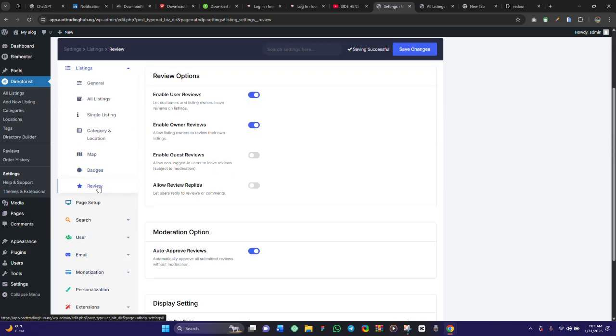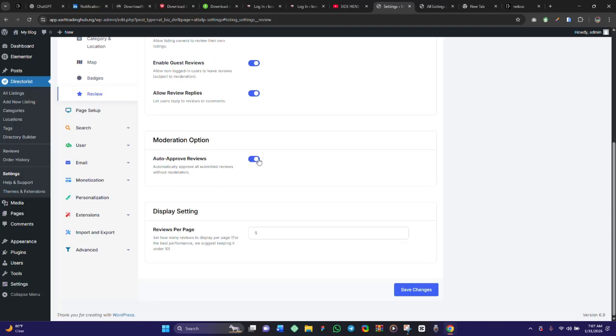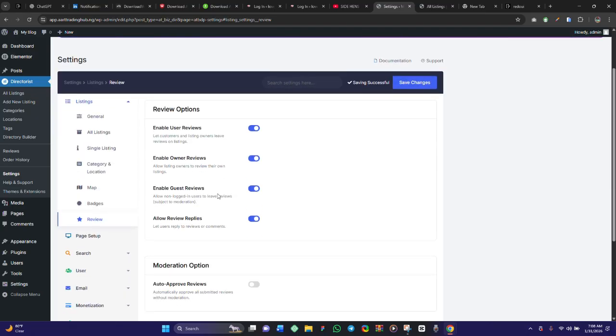So we have reviews. So enable user reviews, enable owner reviews, enable guest reviews, yes. Allow reviews reply, yes. Moderation, auto approve reviews, no, because some people are bad. They want to intentionally spoil the vendor's business. So because of that, I want the vendor to approve the listing herself. So display reviews per page, then I'll select save changes.